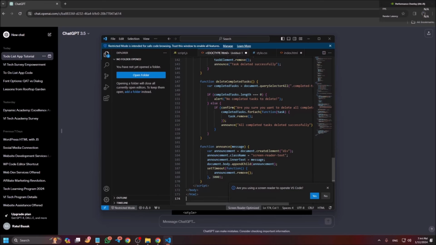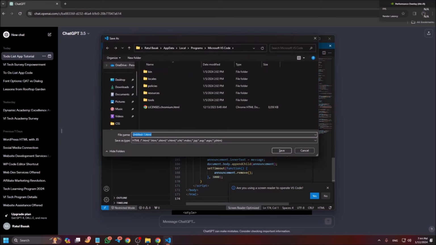So let me save it by pressing Ctrl plus S. Save as dialog, file name. And name it index.html. I don't need to type the .html extension here, because it is already given as I'm using VS Code. So I'm just typing index. Now I am choosing the folder to save it.